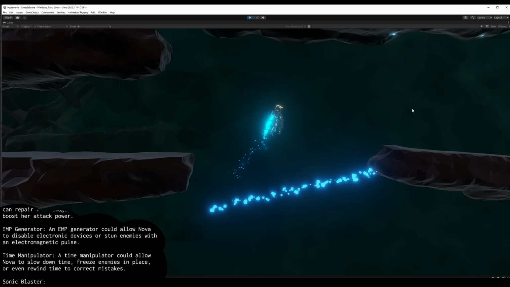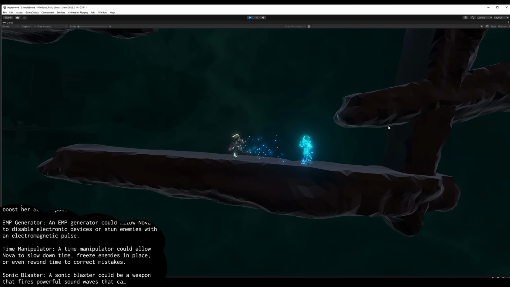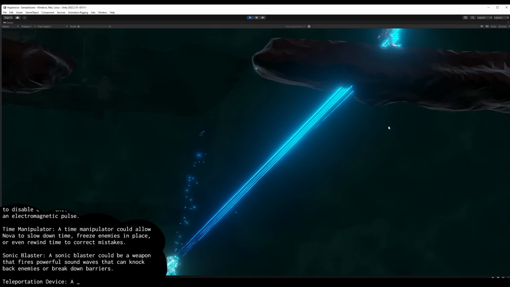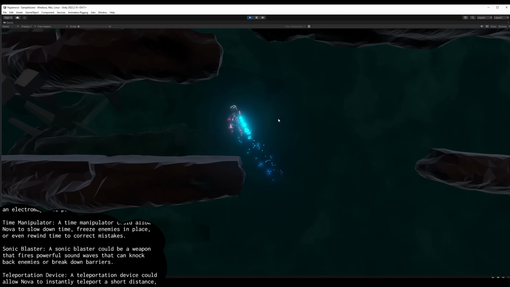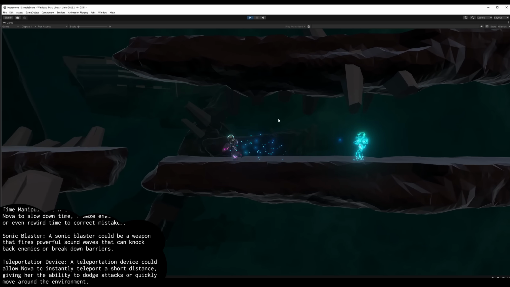Sonic blaster. A sonic blaster could be a weapon that fires powerful sound waves that can knock back enemies or break down barriers. Teleportation device. A teleportation device could allow Nova to instantly teleport a short distance, giving her the ability to dodge attacks or quickly move around the environment.